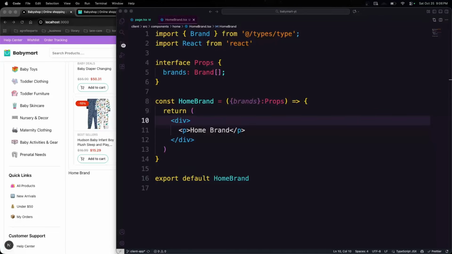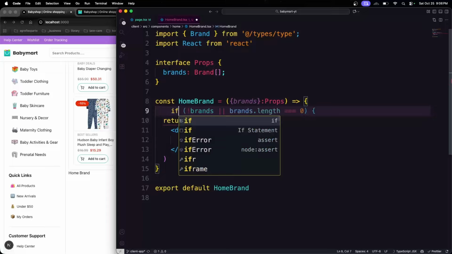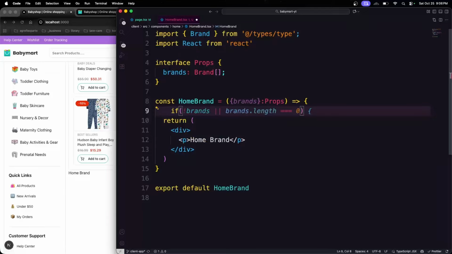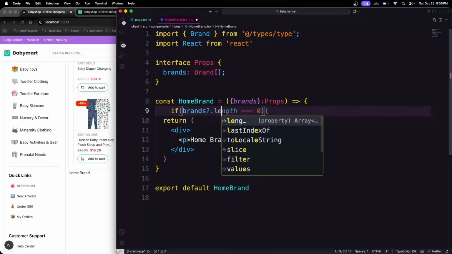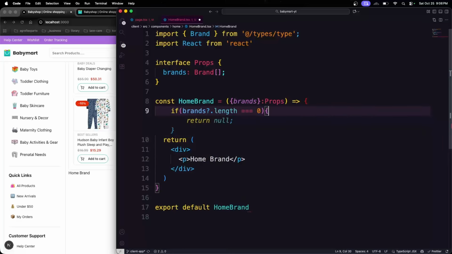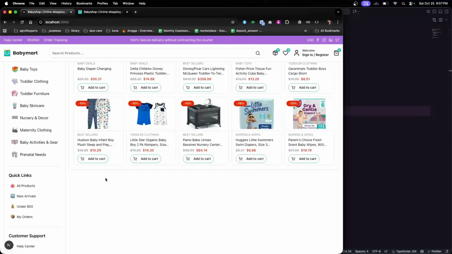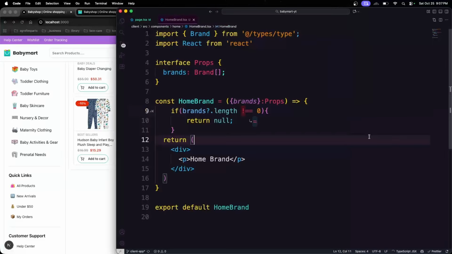So brands is an array. We can now make some type checks on that. If there are no brands, that is, if brands.length is equal to 0, we can simply return null. You can also make it like an undefined check. You can go directly up and down, and as you can see, there is nothing available right now as we just dispatched on that particular instance. So now that should be available there.